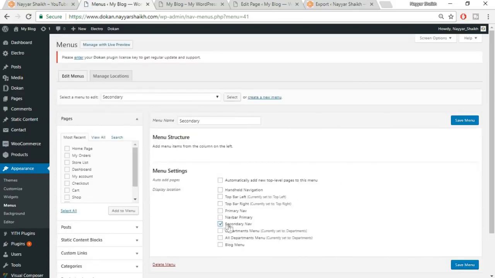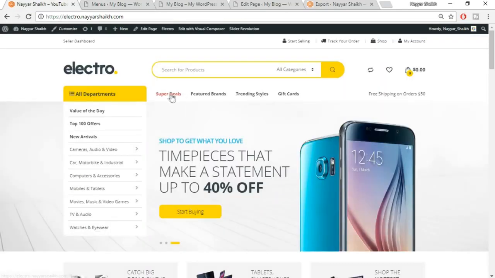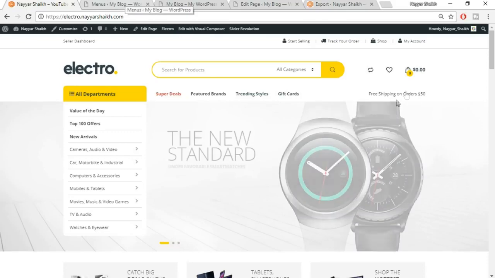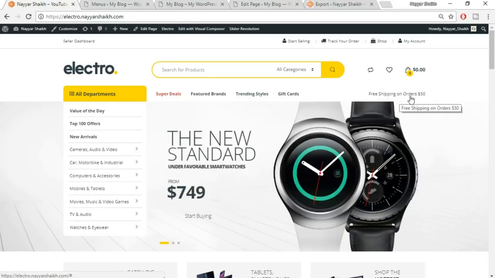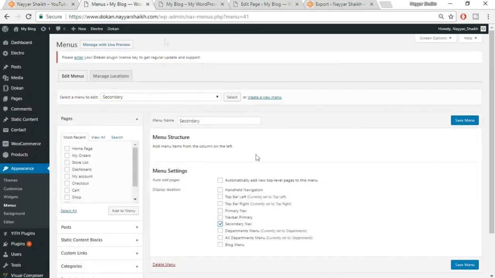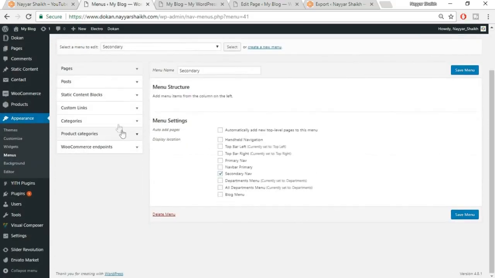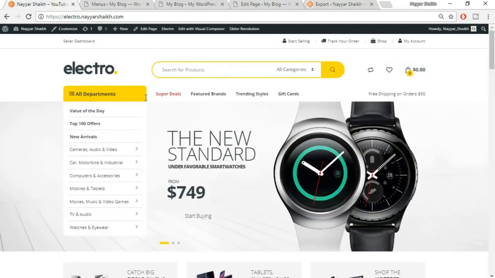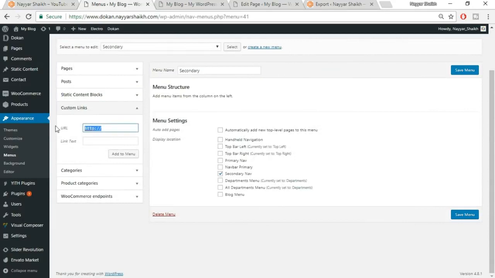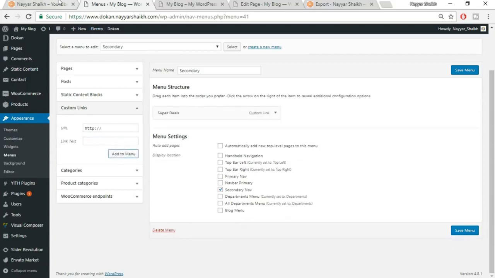Okay, so first make sure you tick mark the secondary nav. Now what all we have super deals, featured brands, trending styles, whatever you have, and this is also part of the menu. Okay, so let's start adding those. So go to custom links. The first one is super deals. Okay, so just put in any URL you want this to redirect to. Just put in super deals over here, click on add to menu.